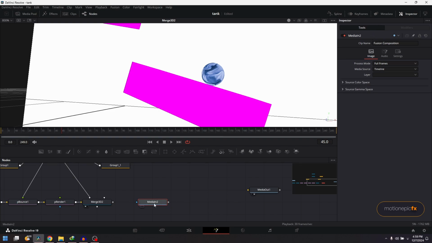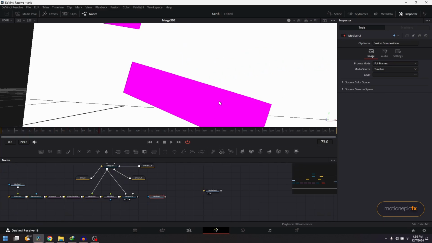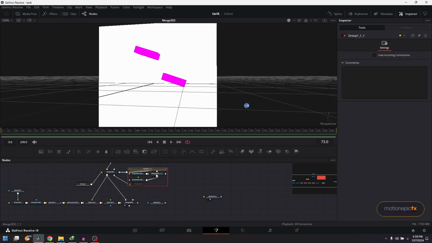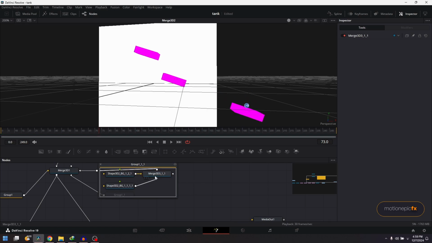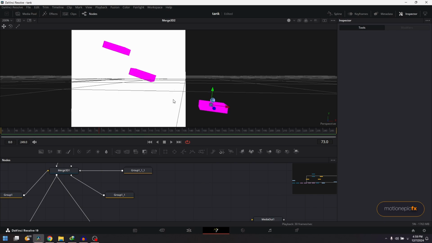Let's go to the media in over here, keyframe. My next bounce is right over here, frame 73. So I'll just go there, select this group, double click on it, go to the merge over here and change the position. And I can also change the rotation. We want to have some random rotations in this. So let's actually take a look at it.